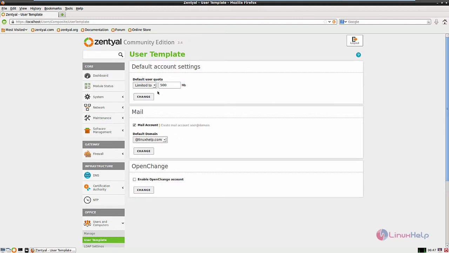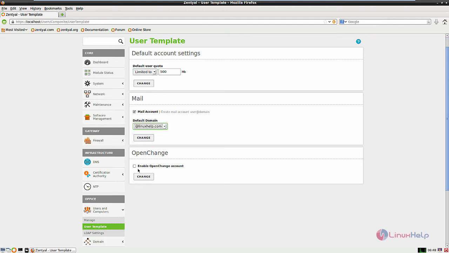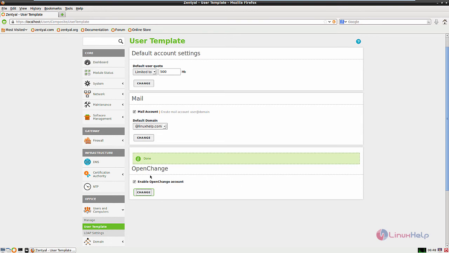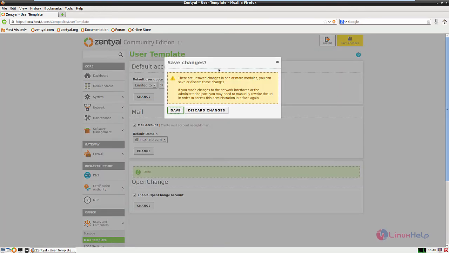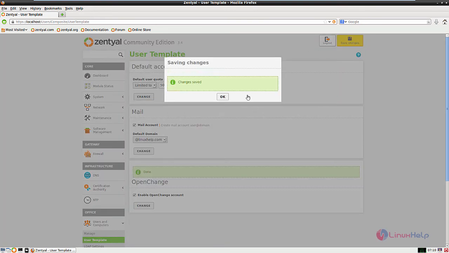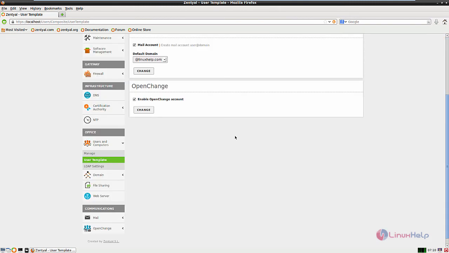In User Template, you can select the default user quota, or you can disable this, and you can select the mail account to create a mail account using the default domain, and you need to enable the OpenChange account. So now tick enable OpenChange account and click change and click save changes and save. Now the changes are made. Now click OK.